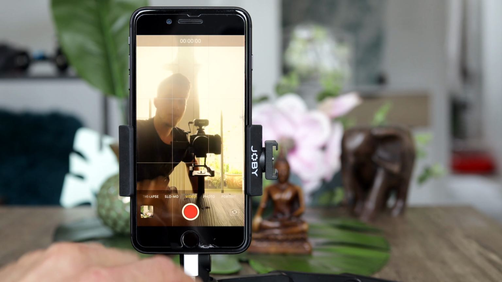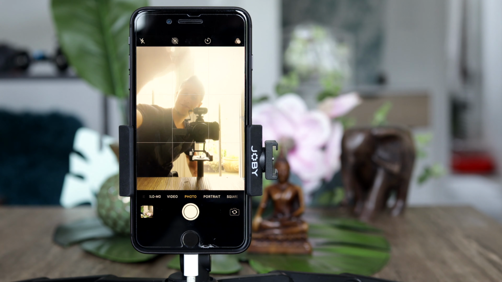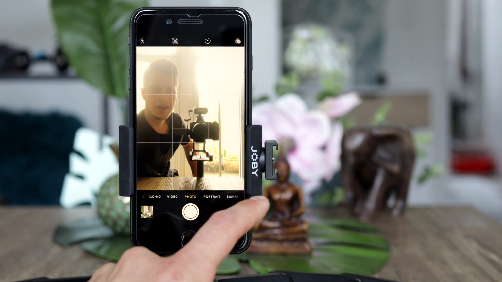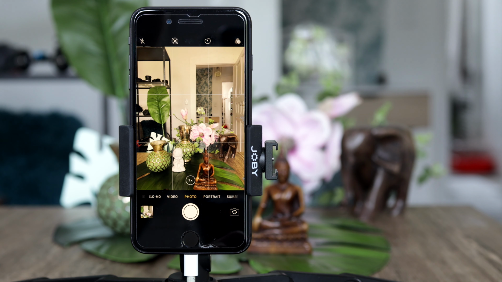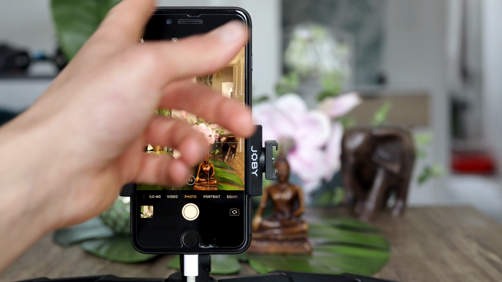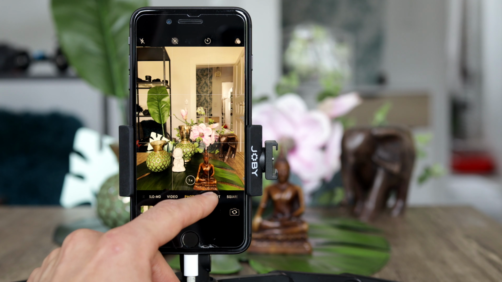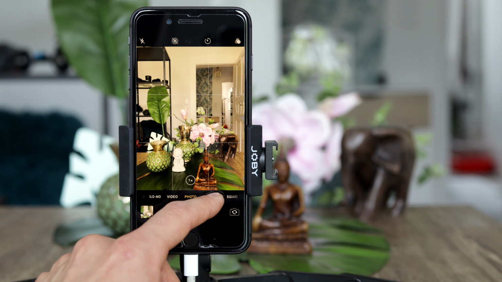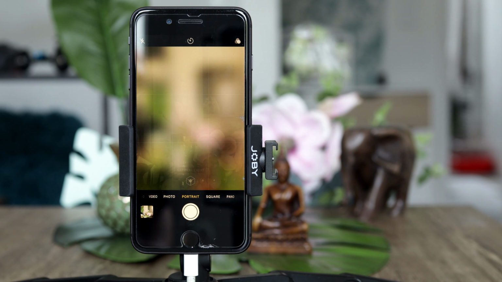Hello, hello, hello. Next thing is the photo mode. Here's the photo mode. Hello. Let me turn the camera around. There we go. That's the photo mode, as previously discussed, with all the filters, the timer, and of course the live photo.